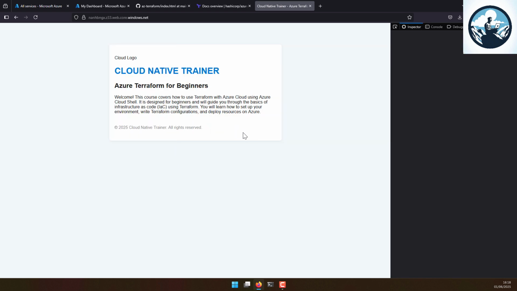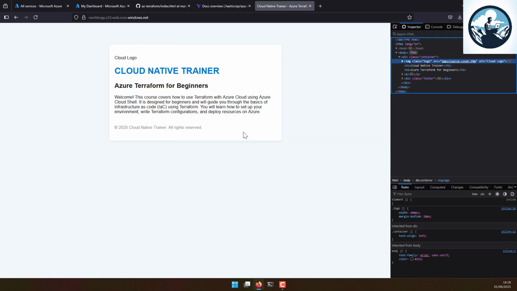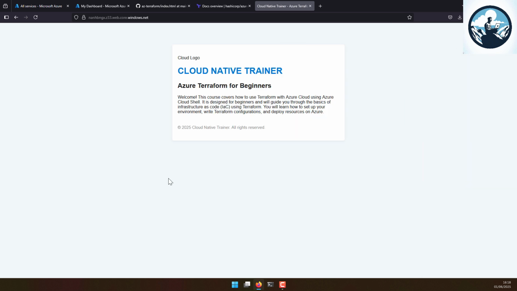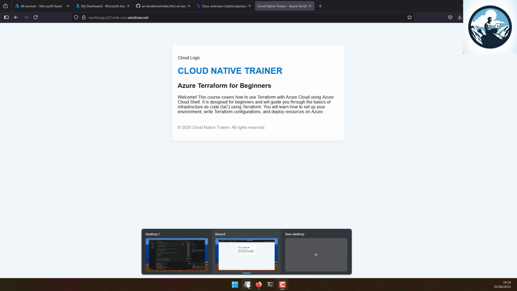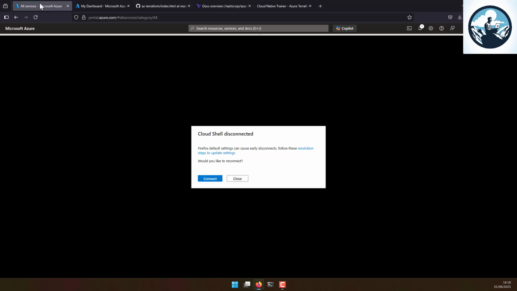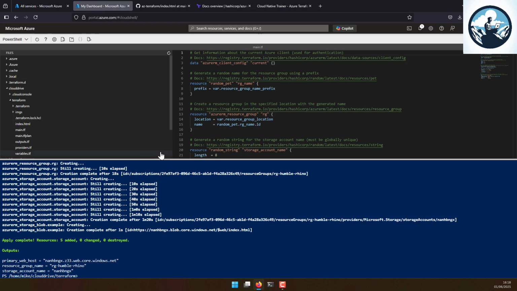Just have a quick inspect of that logo. Why isn't it working? It could not find the images. So images, I suspect, because I haven't actually included that in our Terraform, which is an interesting thing to see if I can fix. Okay. But that will lead us into the next bit, which is let's make a change. So, okay, let's go back to our shell.